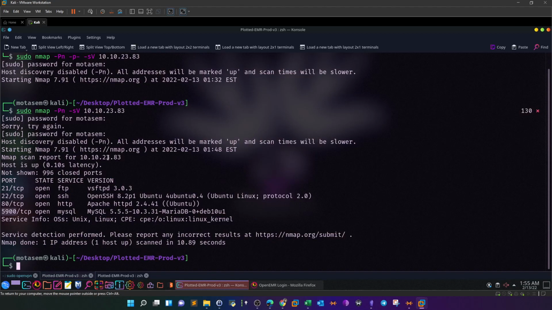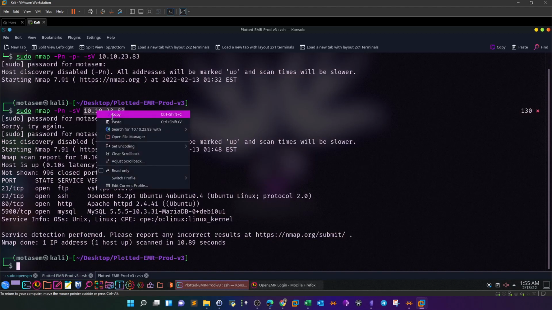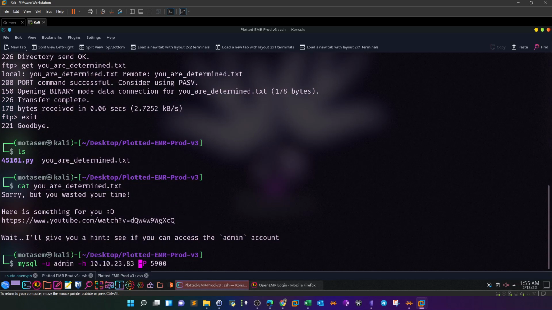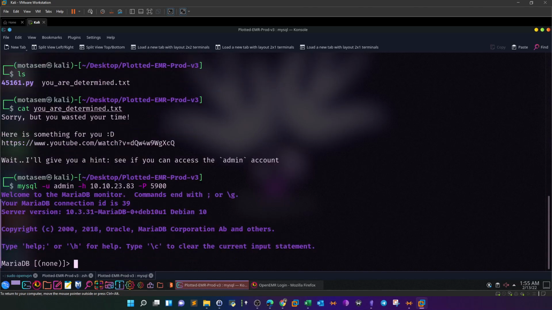Yeah, the part that I hate the most is picking up the IP address every time. So paste. I know I can add it to the hosts file, but I'm just too lazy to do that. And that's right. The hint actually pointed us in the right direction. We actually have admin access to the MySQL server.